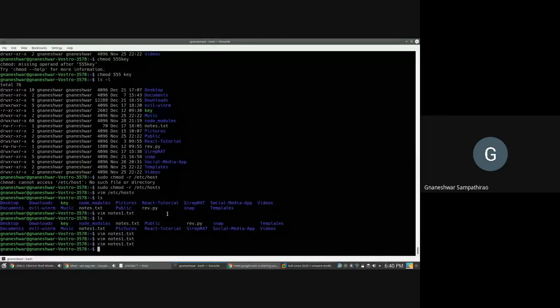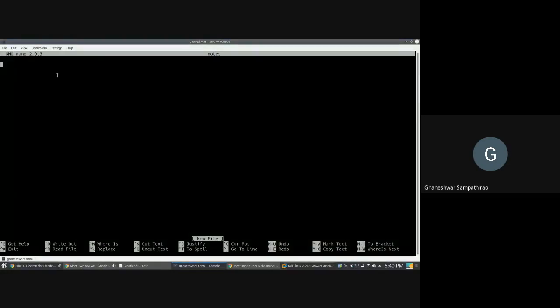And coming to another editor, Nano. There is no file called notes, right? So even Nano is able to create a file if it doesn't exist. You will run it, and you will get this particular interface. You can do some changes.